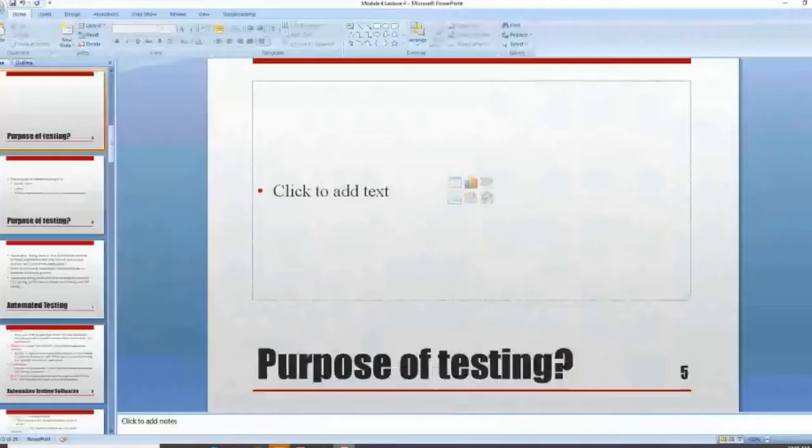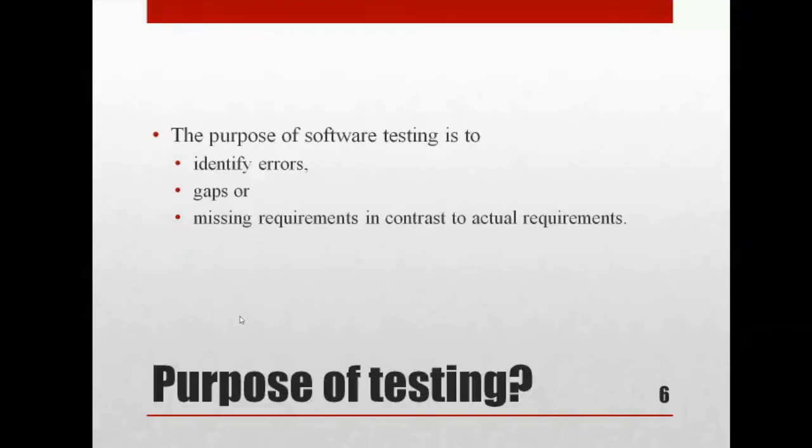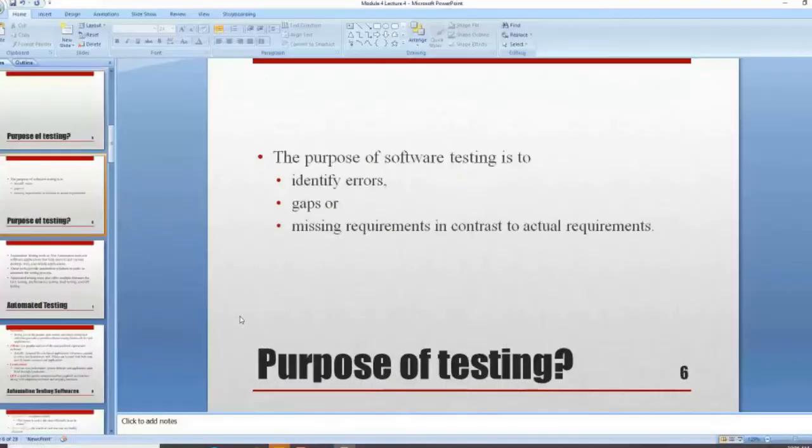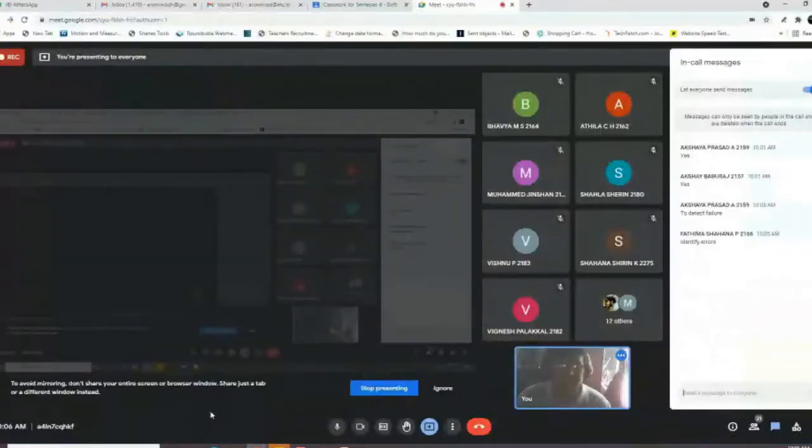Fine. Okay, so well and good. Let us move on. What is the purpose of testing? First thing is to identify errors, that is what I told. And second is gaps. Is there any gap? You can call it missing requirements in contrast to the actual requirements. That is very important. See, you have the requirement SRS document, and when you compare with the SRS document, you may think that some point or some minute functionality is missed, for example. So that also you have to identify. That is a major purpose.